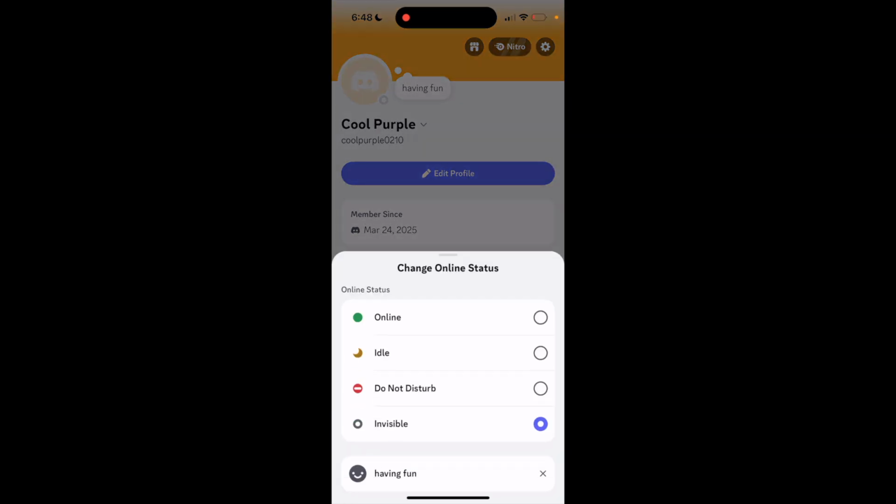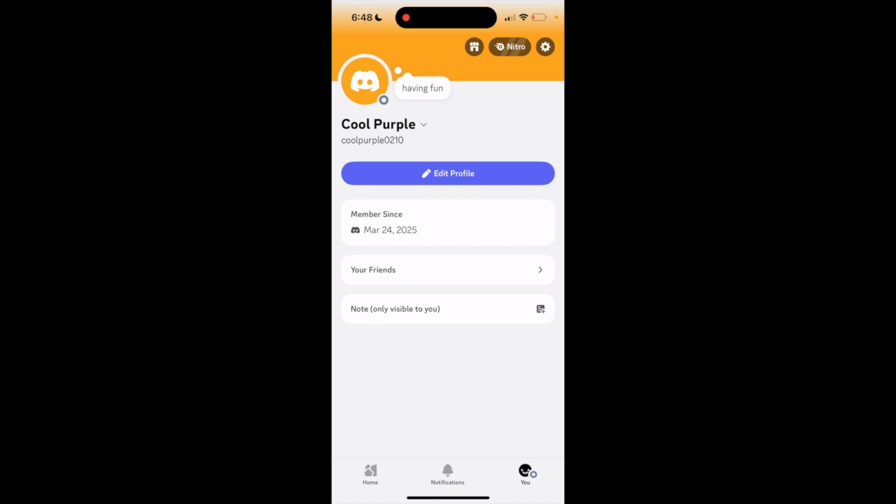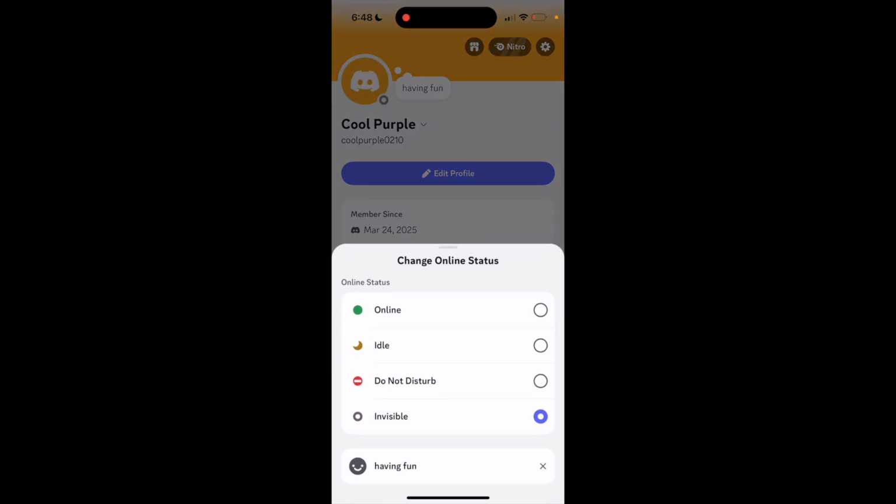But yeah, pretty simple, pretty straightforward. That is how to change your online status here on the Discord application.